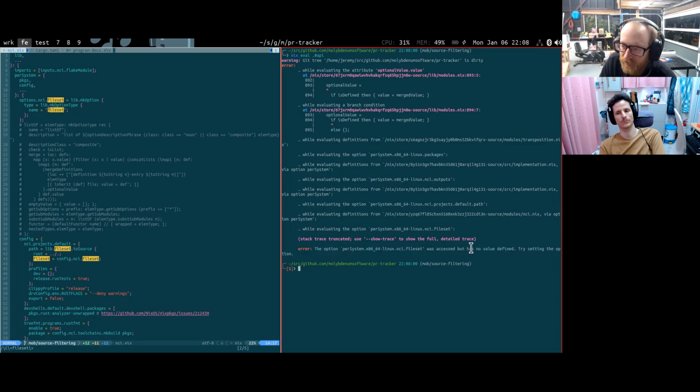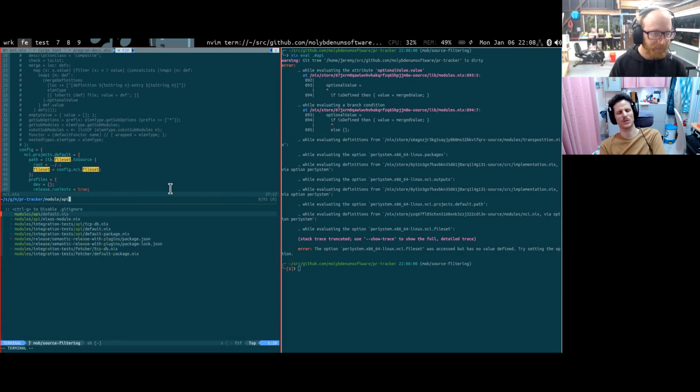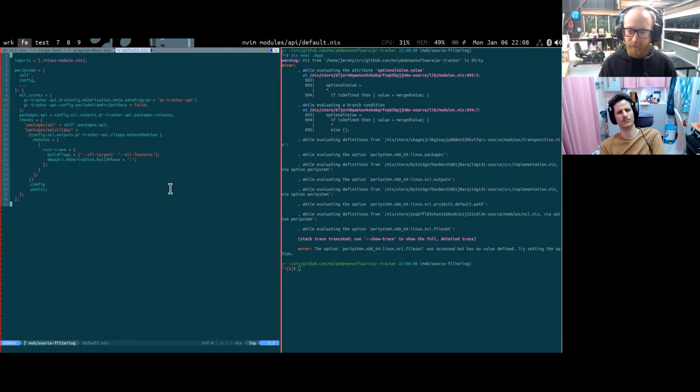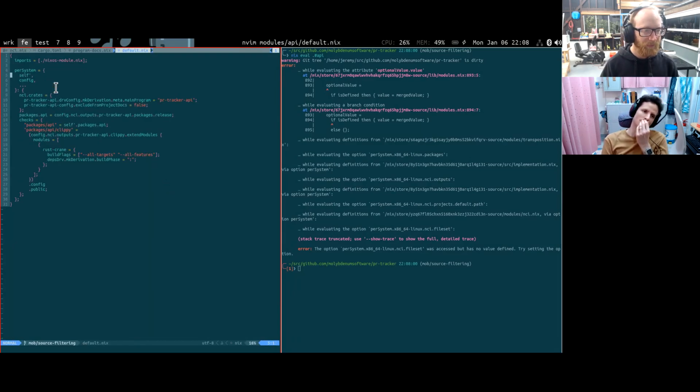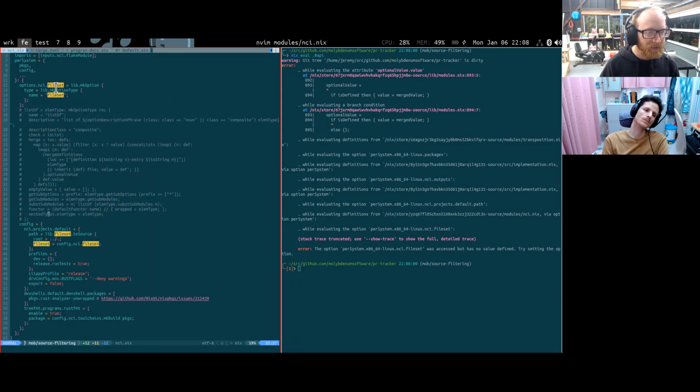Was access but has no value defined. Wonderful. Okay, so let's set it to something. I'll go over to, I don't know, API, module, API. So it's a type with only a name. Yeah, I'm sure we need to do more, but I'm trying to just follow the errors here. So this will be like NCI dot fileset is what we're setting here.